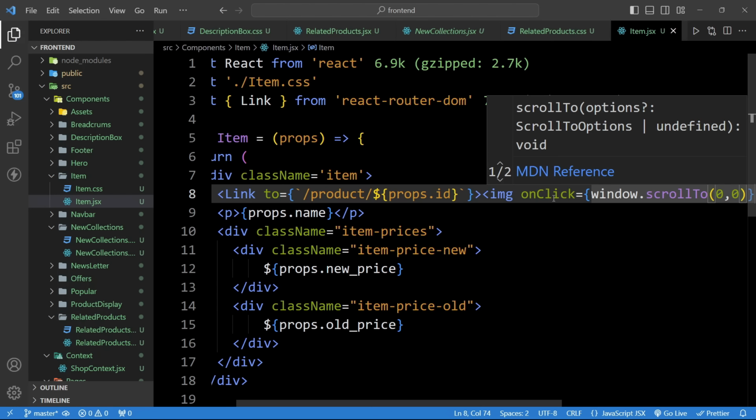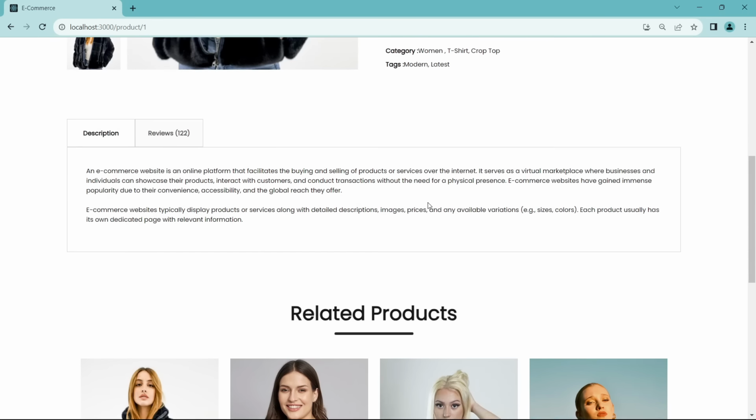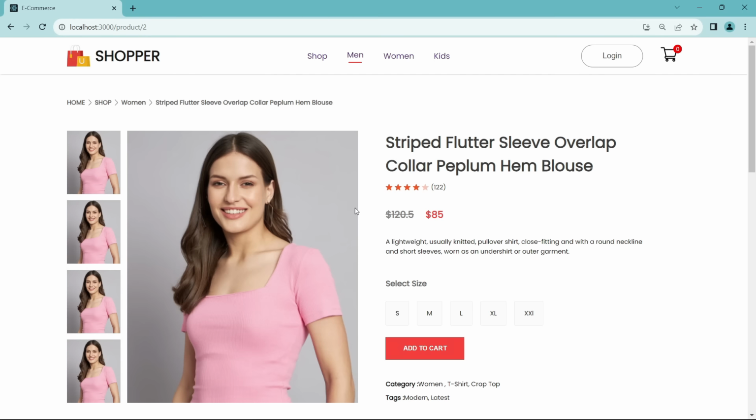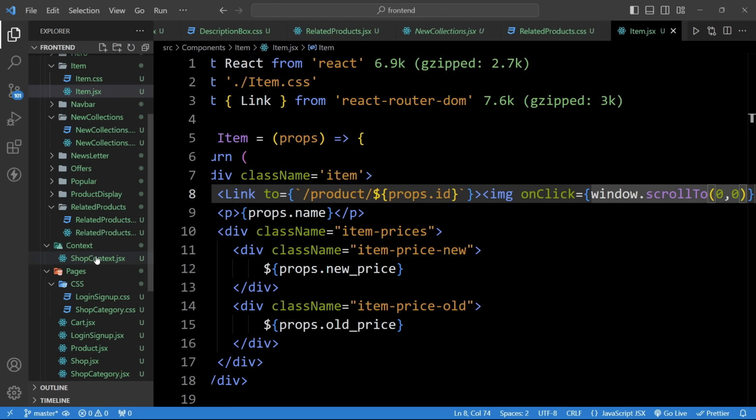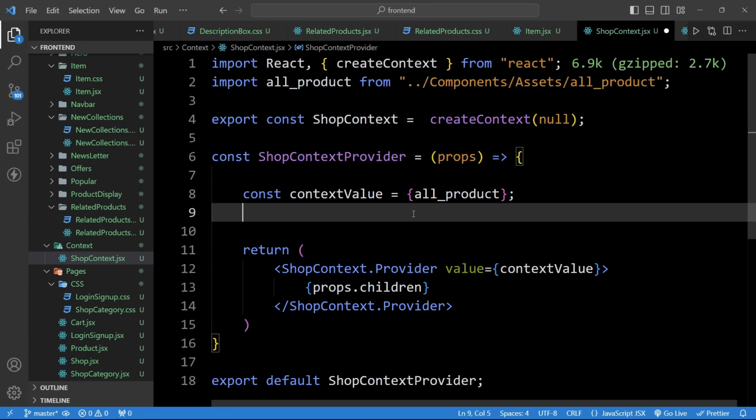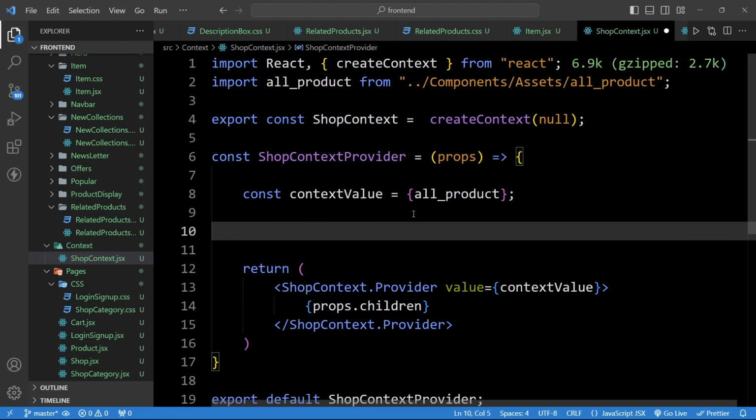Now save the file, and now if I click on any product, you can see it will open the product and we are at the top of the page. Now we will create the logic for the cart and the add to cart button. So we will come to the shopContext.jsx file. Here first we will create one empty cart. So here we will create one function that will create one empty cart. That will be one object where our keys will be our product IDs, and the values will be the quantity of the product that we have added in the cart.